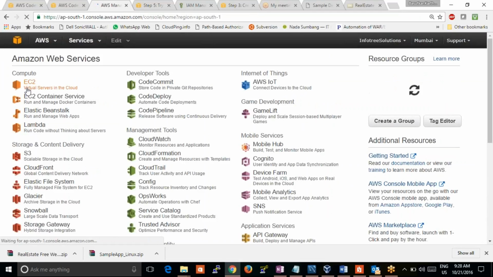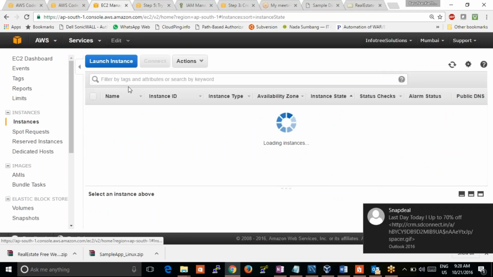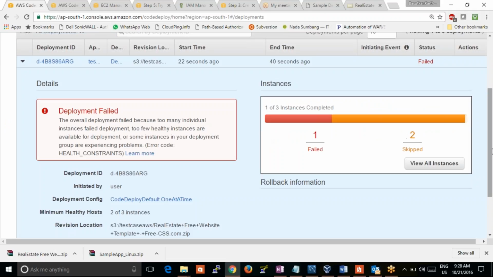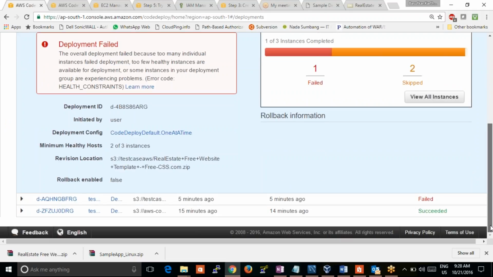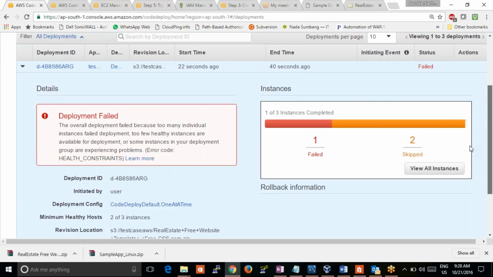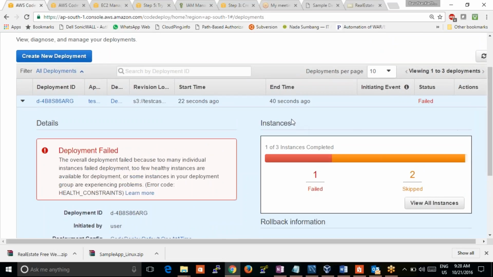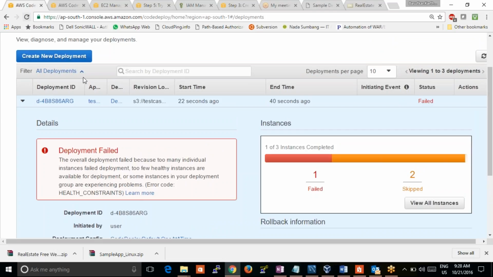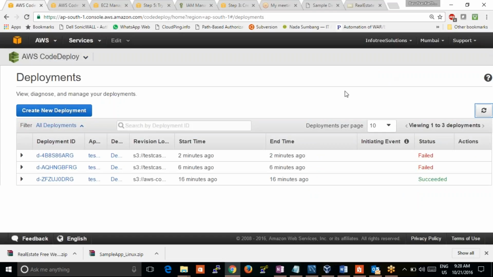Let us enter this Mumbai region, EC2, three instances. Well, everything is running good, right? Running and their health checks are also good. So we choose them first. Error code health constraints. Refresh it. Again failed.